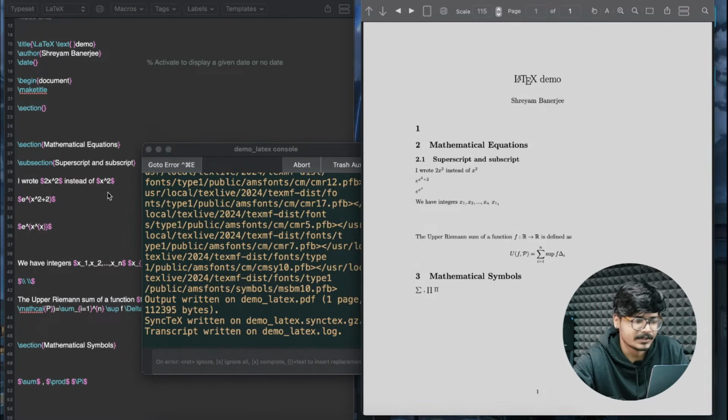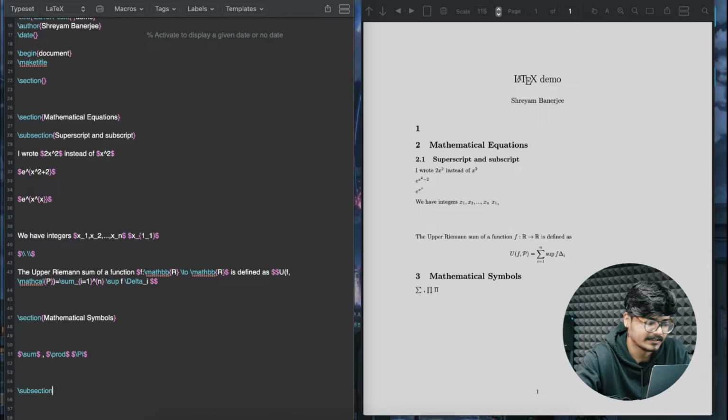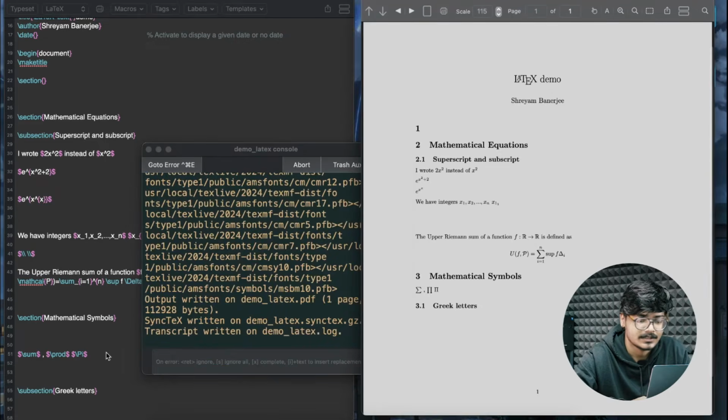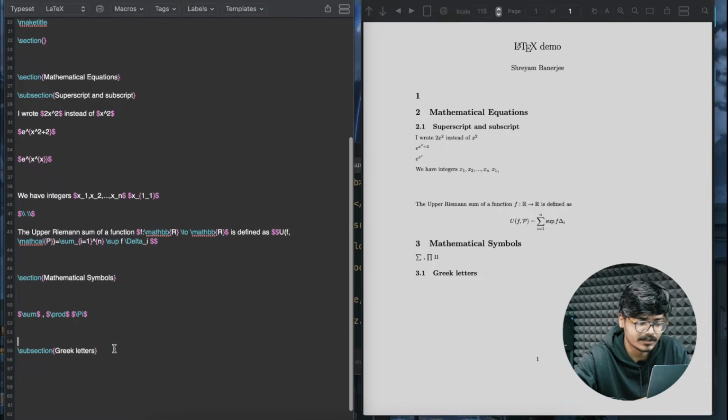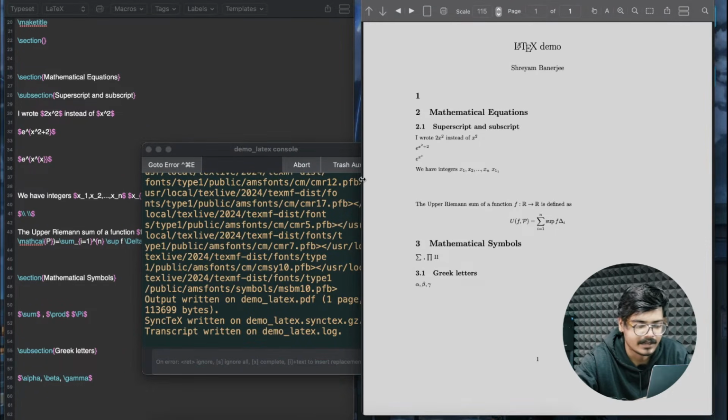Greek letters are very simple to understand, very straightforward. So let's create a subsection over here quickly and write Greek letters. Whatever the name of the Greek letter is, you basically write a slash in front of it, which tells LaTeX that it's a command we want to use. For example, if I want to write alpha, beta, followed by gamma, I can just write these three, and you can see that alpha, beta, and gamma appear over here.